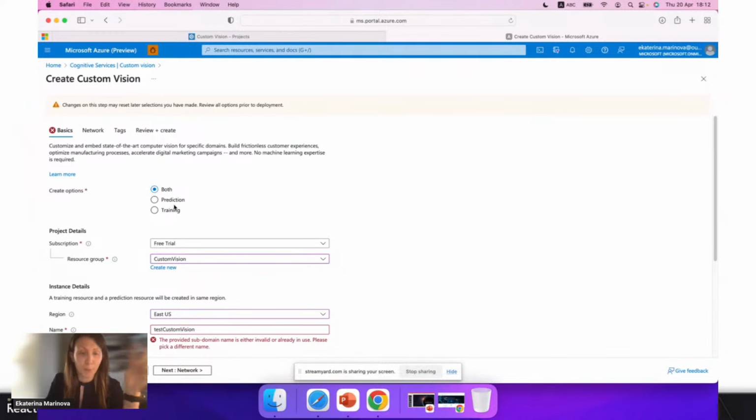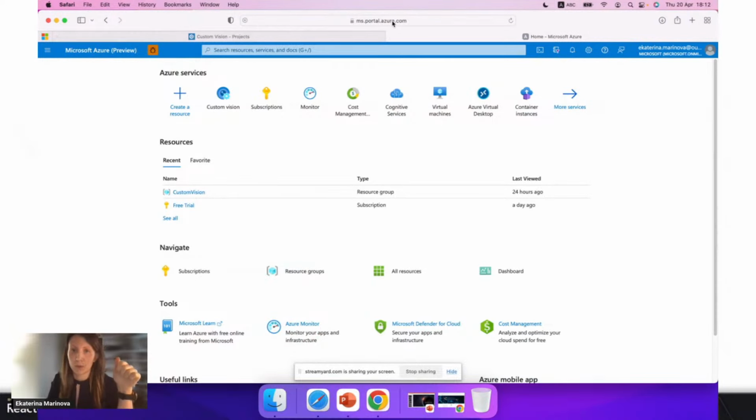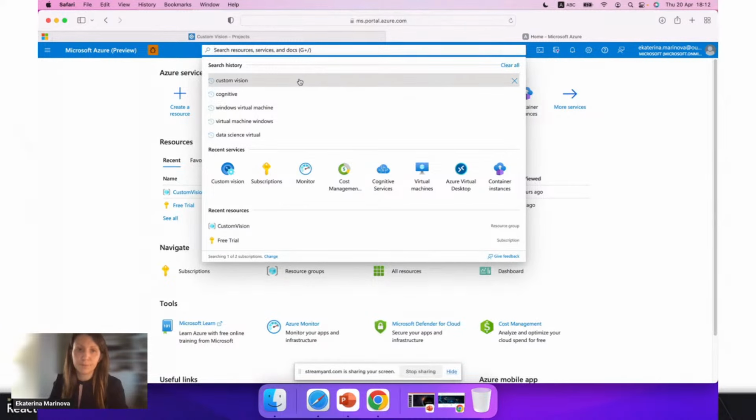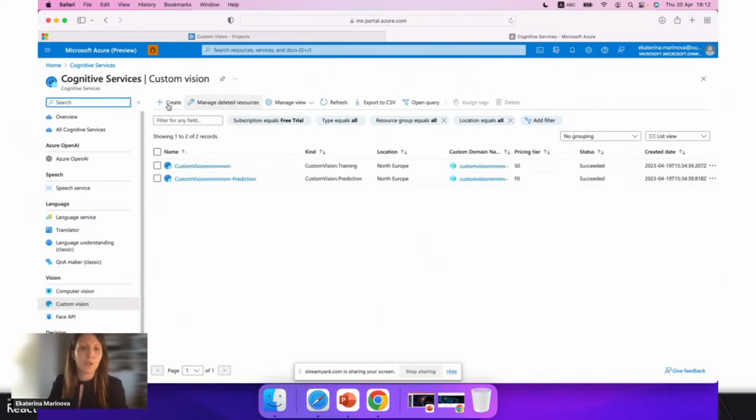So we are creating both prediction and training Custom Vision resources in Azure. We need this so that we can build our model. Again, you go to portal.azure.com, which is the Azure portal, and type custom vision. When you get there, under Cognitive Services, you will be able to create this one from here. When it's ready, you should have it visible like this. Status will be succeeded. It should not take longer than a minute to create this one.